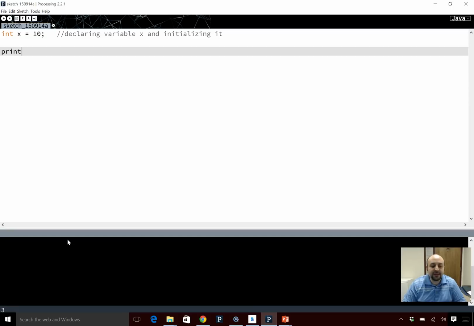So if I want to see what's inside of x, I would actually print it. There's this function println, and I'm going to basically print what's inside of x. So if I press run now, the value of x is going to show in the console. If you look at the console area, which is down here, a 10 shows.